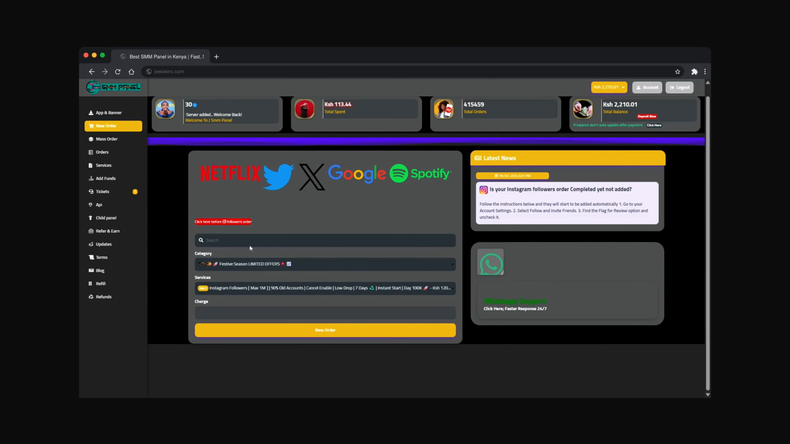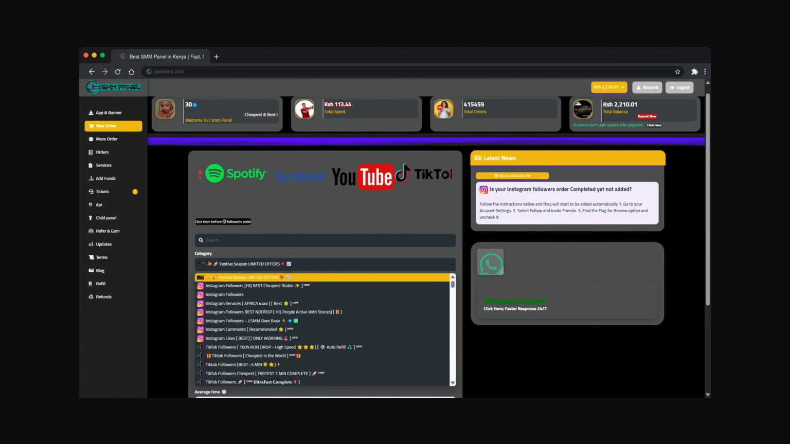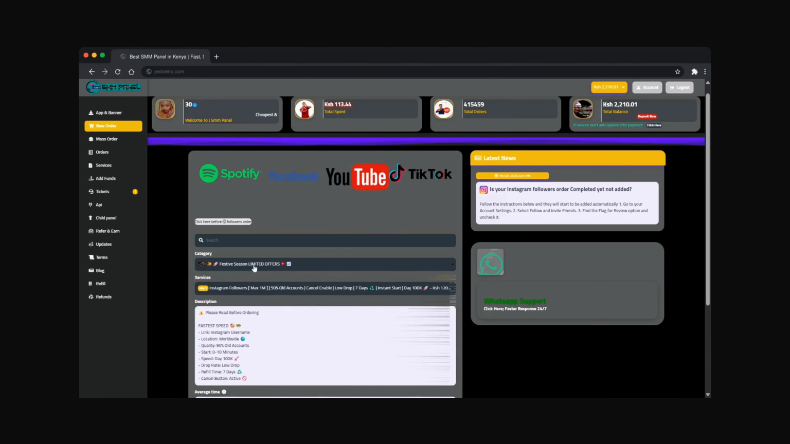On this new order page, you click on this category here. This category section is where you will see all the many services we have here. The reason we have different services is because of quality and speed. Services vary in speed. Slow ones have low quality, while high-quality ones feature 100% real profiles and accounts. For example, here we have the first one saying Instagram followers, and all those details about it.